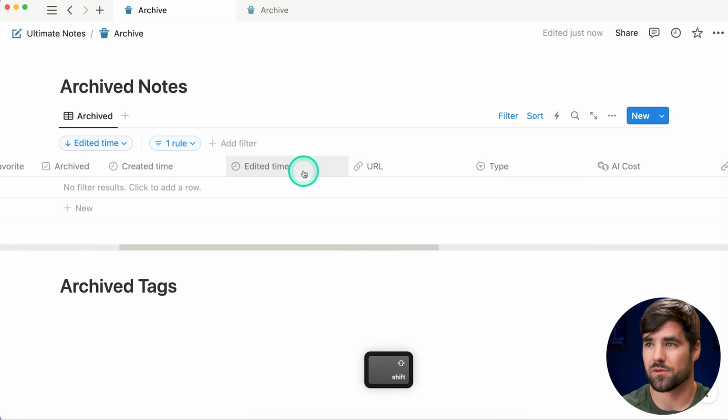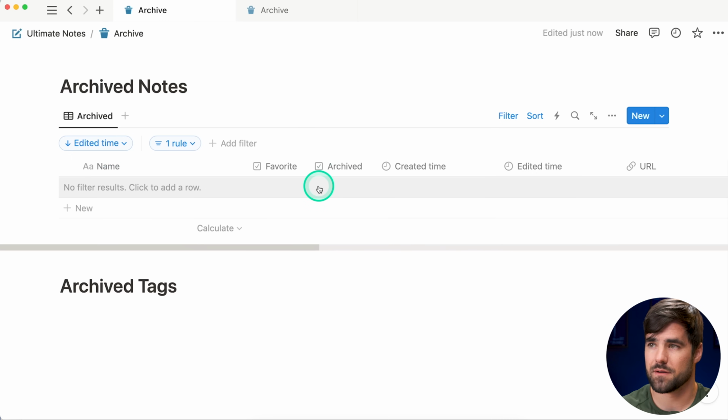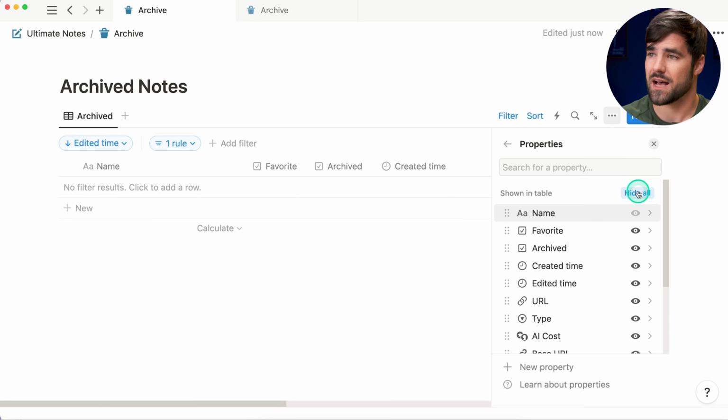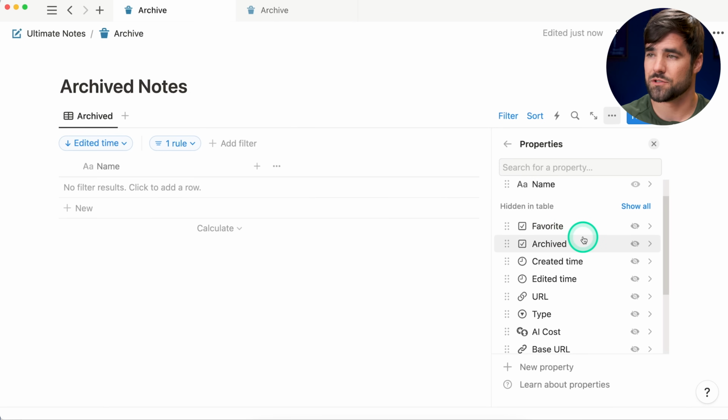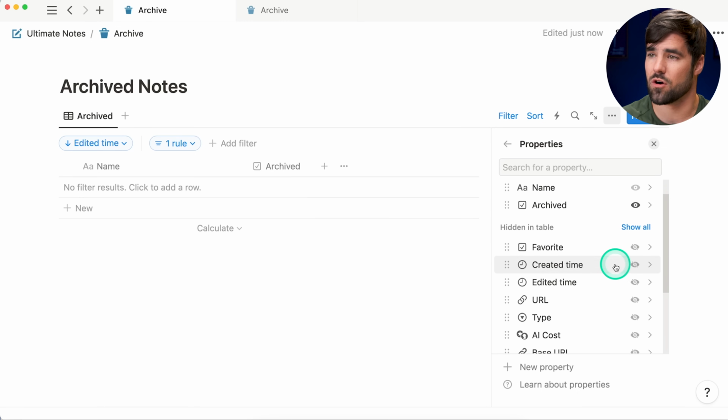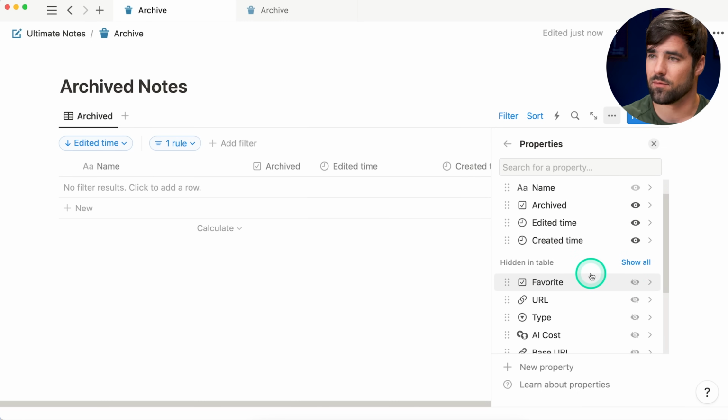Now, as for all these properties here, we probably don't need to see all of them. So here's a cool trick for hiding them. Instead of right-clicking and hiding every single one of them, you can actually go to the three-dot menu here, open up View Options, go to Properties, and there's a Hide All button. And then once you've hidden every property other than name, you can go and select the ones that you want to show. So I'm actually going to go ahead and enable a few of them here.